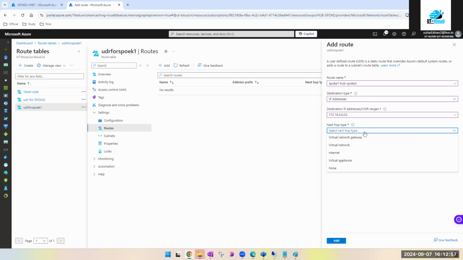Next hop, what is your next hop? So in the next hop you can select virtual network here, right? But let's not do the virtual network. A lot of work happens on virtual network.